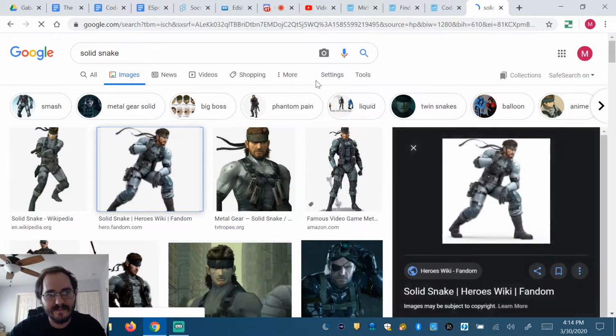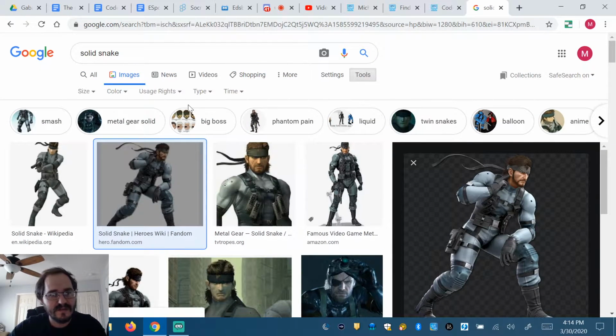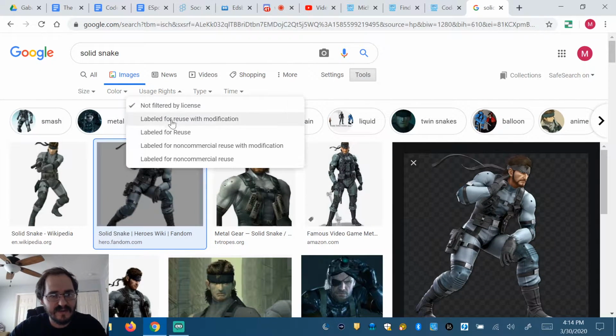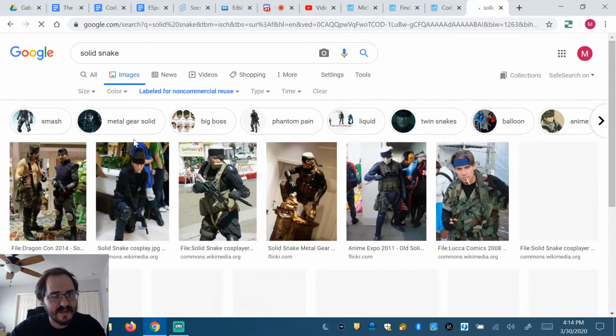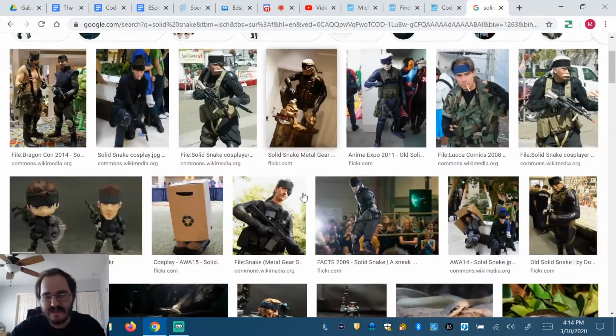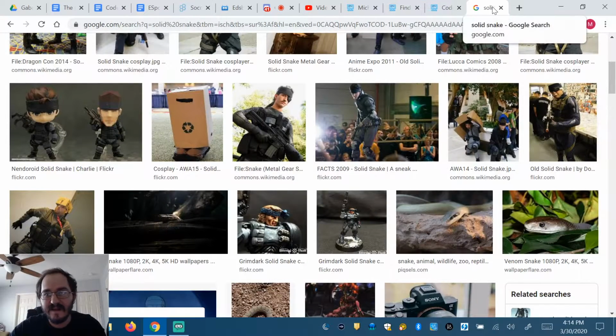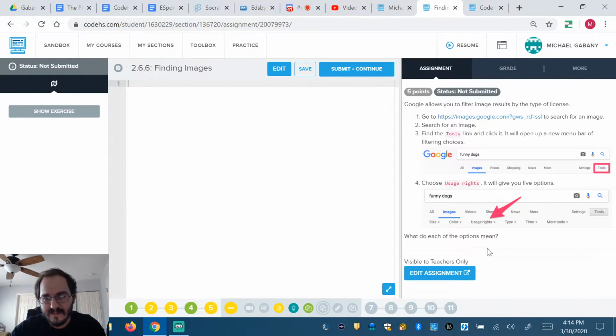So we click on it. We can do Tools, usage rights, and these are all the ones that we are allowed to use. I like non-commercial reuse, that's fun. You can use any of these, and obviously you get different qualities. All right, so we did that. What do each of the options mean? You have to write down what each of the four options are. 1, 2, 3, 4.